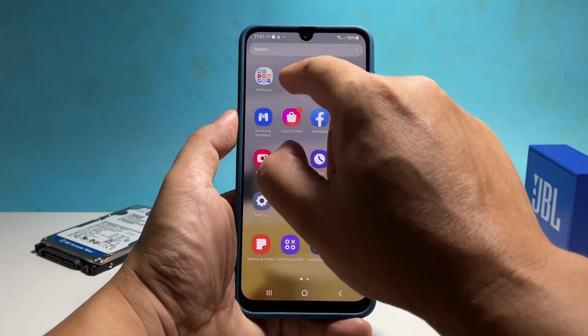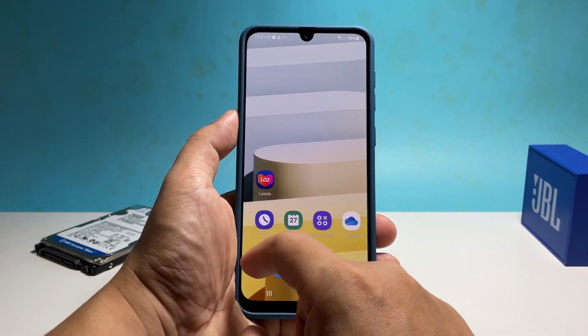And that's how you use the built-in screen recorder on your Samsung Galaxy A33.